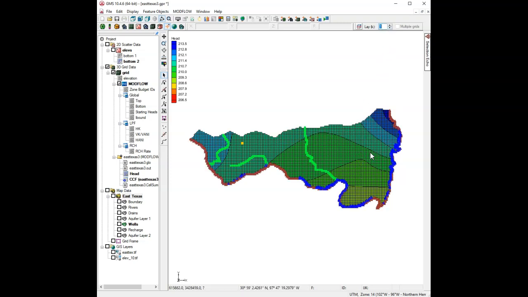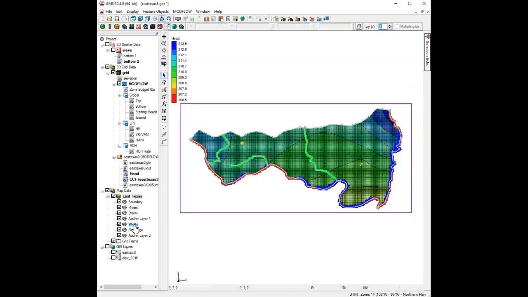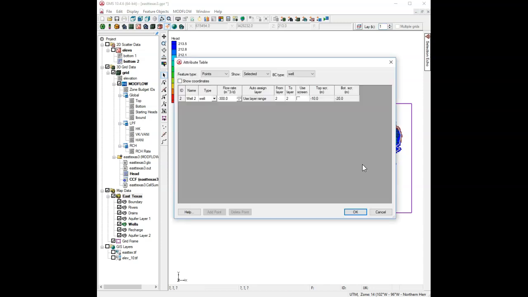Now what if your well screen spans both layers? What do we do in that case? So let me go in here. I'm going to double click on this point. I'm going to say, what if we go from layer 1 to 2? So it spans both layers.